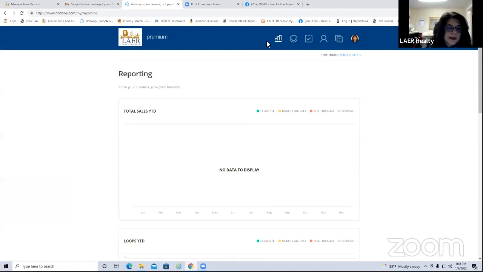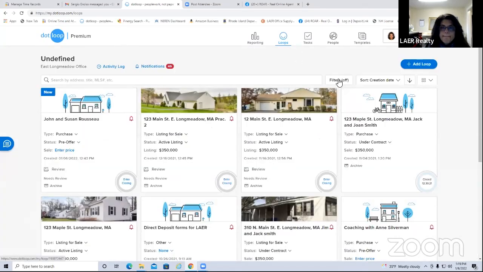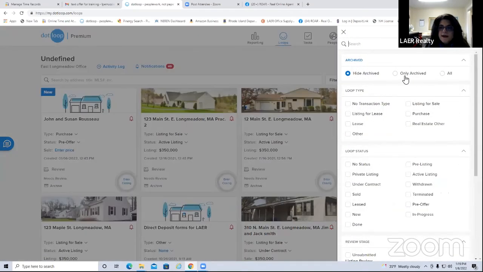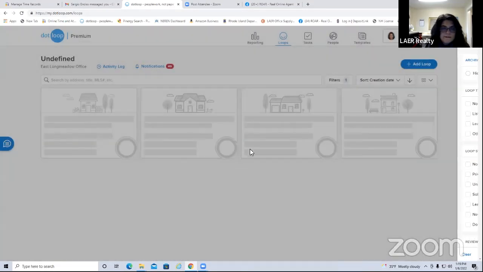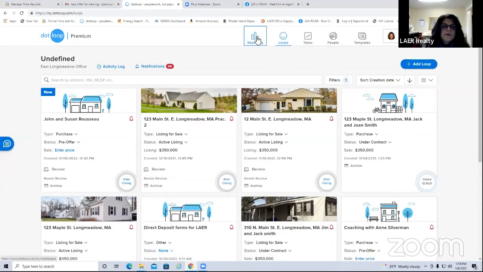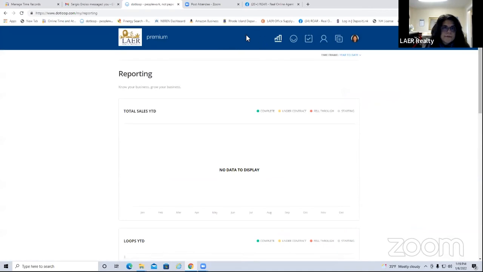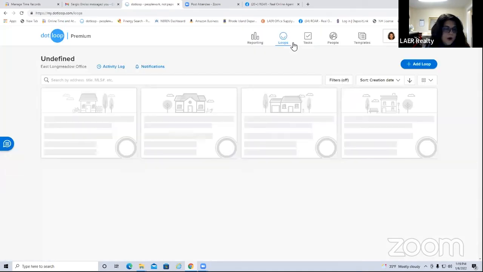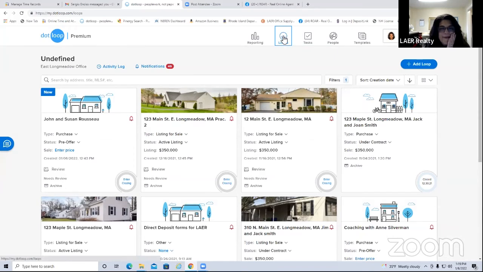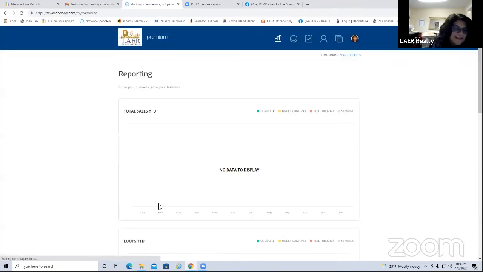Okay, this isn't working. Let me take a look why. Go back to my loops. Hide archive only. Oh, we want to see all. Apply all. Okay. Now we're going to hit reporting. All right, why is this working like that? Oh, I know why. I'm sorry. If I hit reporting, it's because it's a new year and I have nothing done.